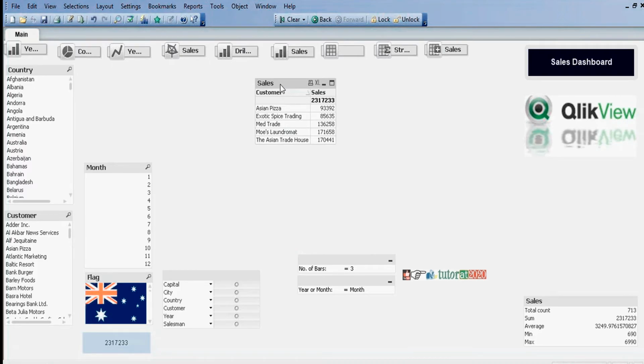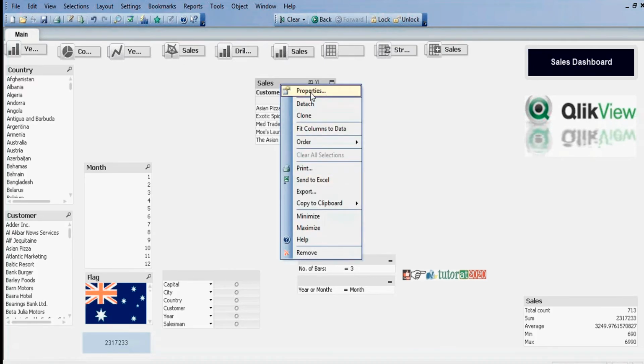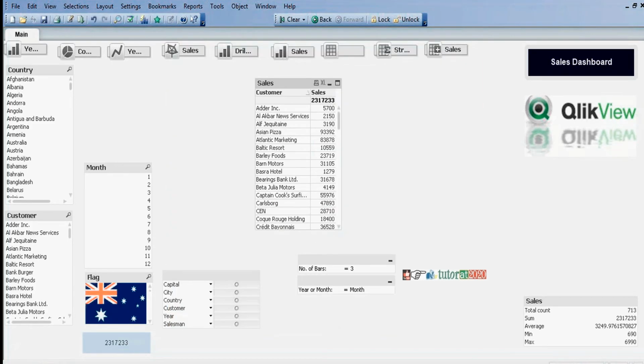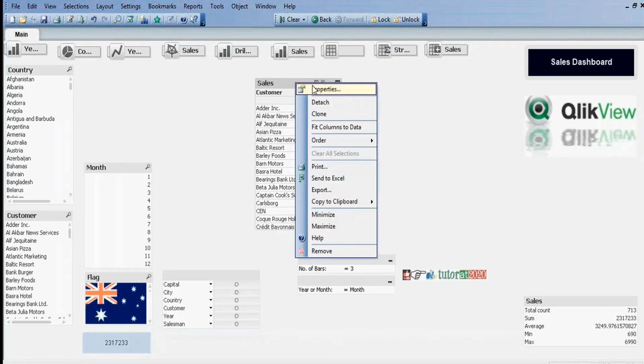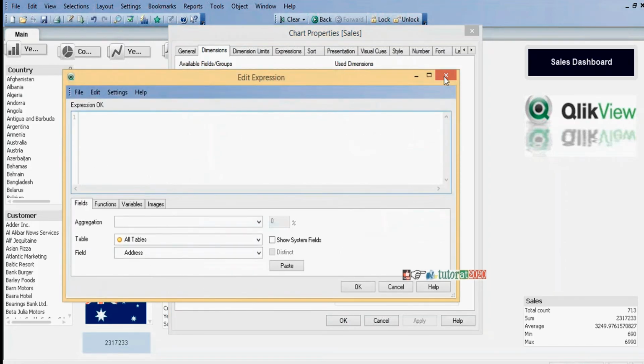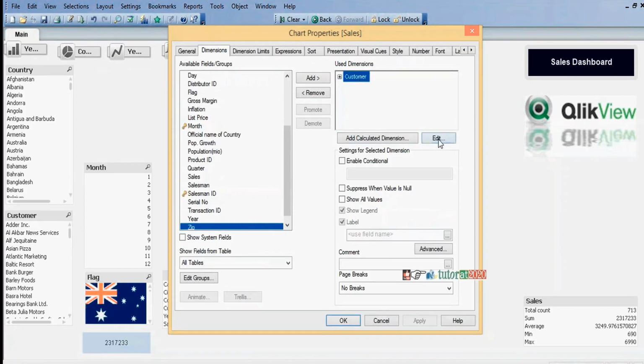If you don't have the dimension limits tab, how can we do this? We can do this by using the dimensions tab as well as the expressions tab. Properties, deselect this one. Now how can we do this using the dimensions tab? Right click, properties, go to the dimensions tab. Here we can remove this one and then click on add calculated dimension. You can click this one or simply select the dimension and click on edit.